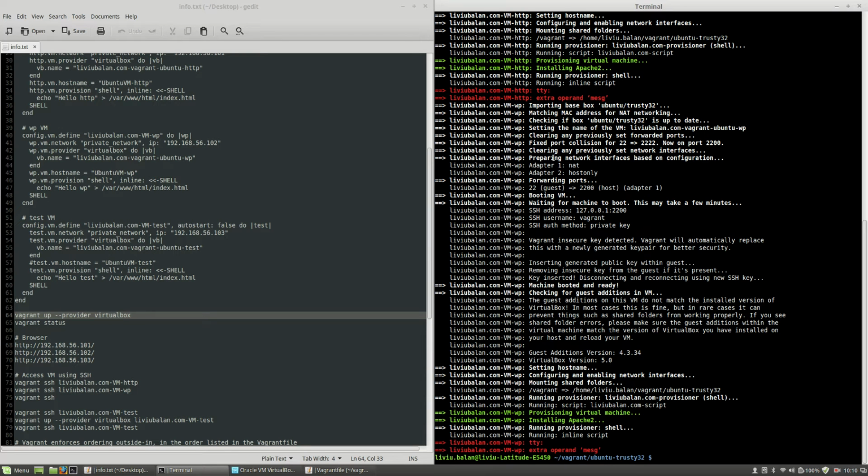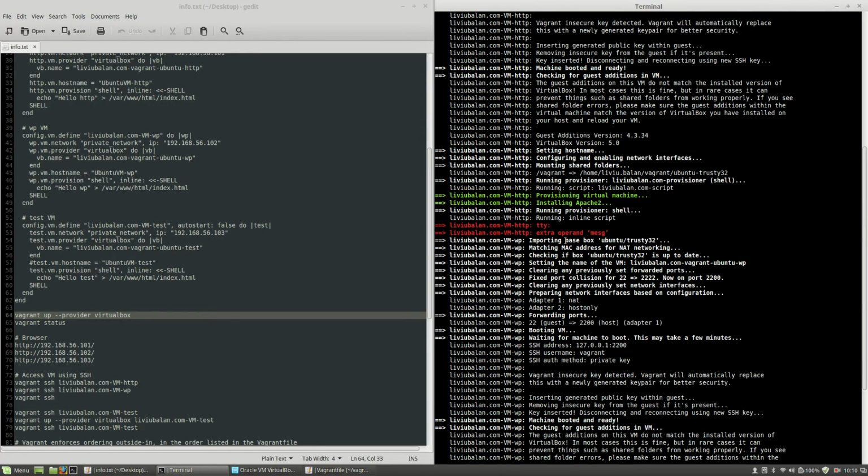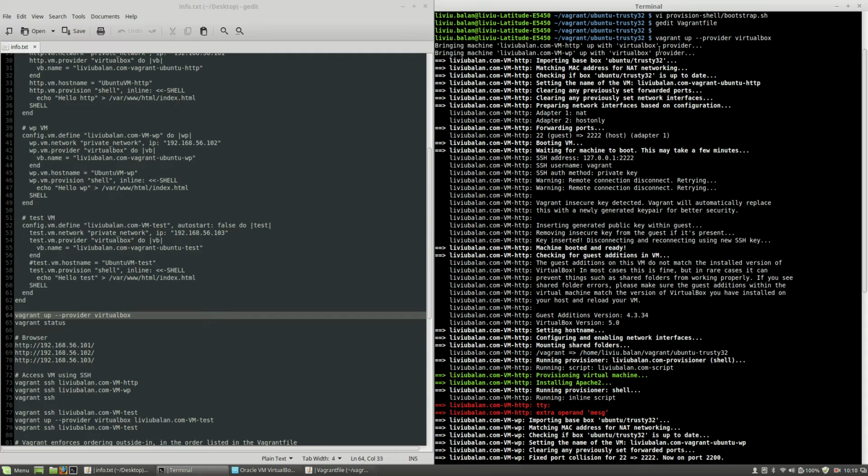Okay, now that Vagrant finished the process, let's take a look at what Vagrant has done for us. If we look at the beginning of the log, you can see that bringing the machine and the machine name is shown two times. The first time is shown for the liviubalan.com-vm-http virtual machine, and the second time is shown for liviubalan.com-vm-wp. But as you remember, inside of the configuration file, we have three virtual machines.